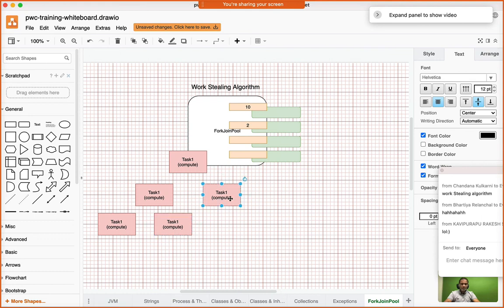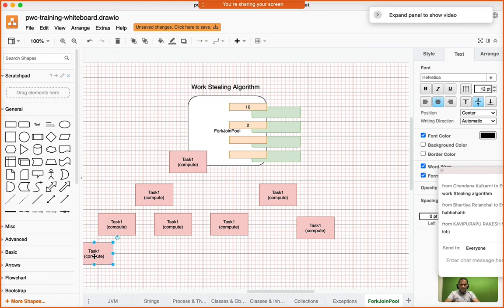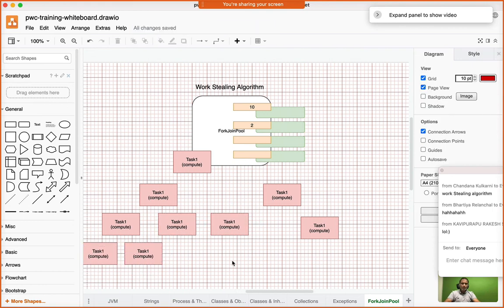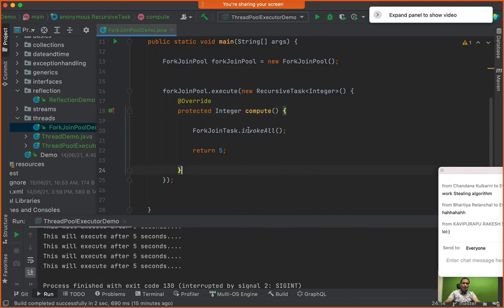You have got these 2 tasks again broken into 2 tasks. Again, you decide whether this task should be further broken down, or it is good enough to be computed. Again, you decide, and then it is broken into multiple tasks like this. So this is how you go on with divide and conquer. You keep on breaking down the task and keep on submitting it to the fork join pool using the invoke all method.